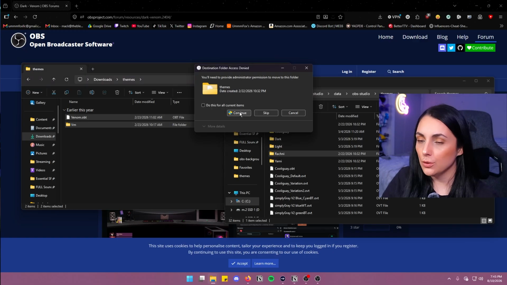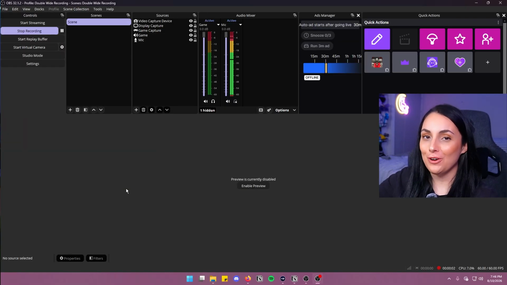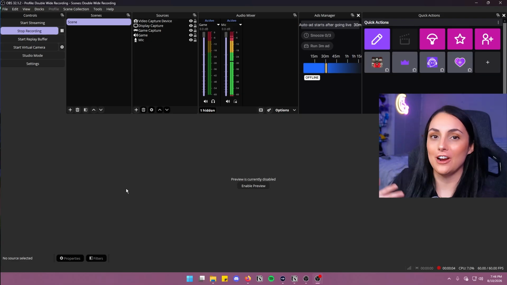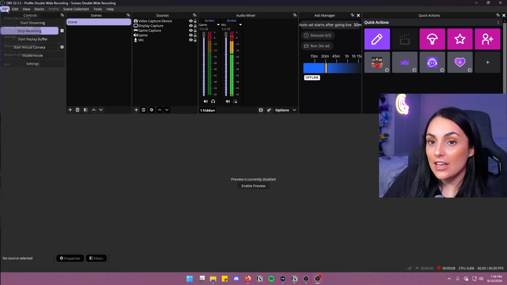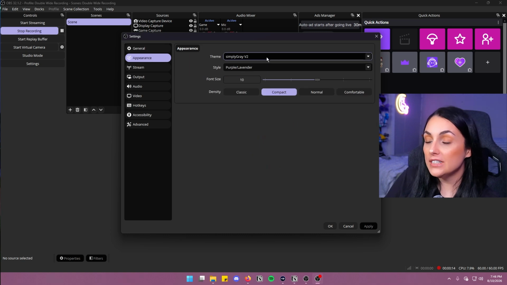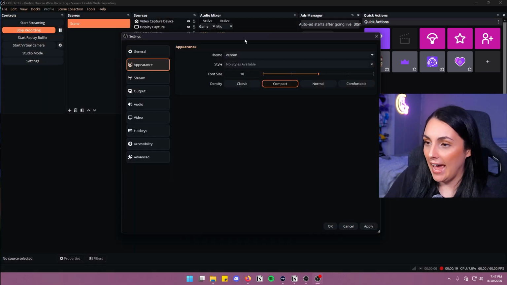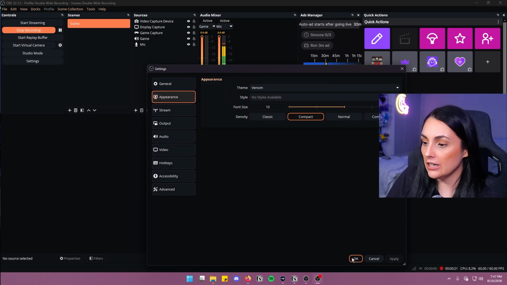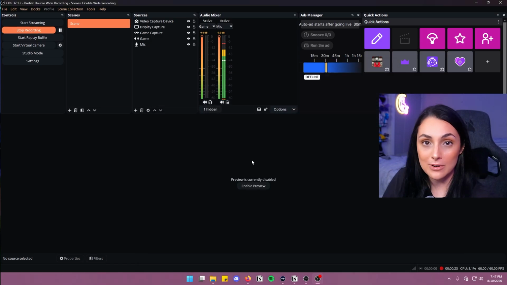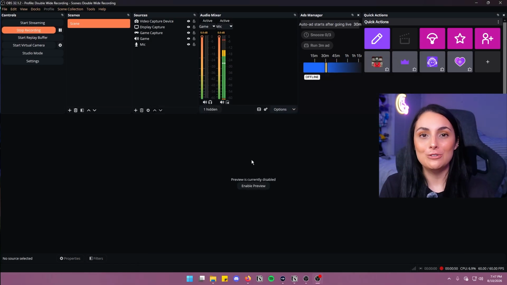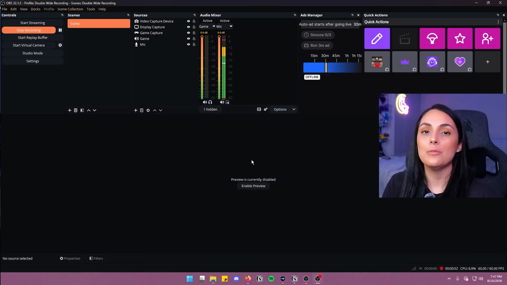You can click continue. And then after you do that, you do need to close and then reopen OBS so it refreshes your themes. But when you do that, if you go into your OBS settings and then go into appearance, you should see a Venom theme under your themes. So I'm going to go ahead and choose that. And you can see here, it changed to the Venom theme we downloaded. And that's legit all you have to do to install any of those OBS themes from the OBS website.